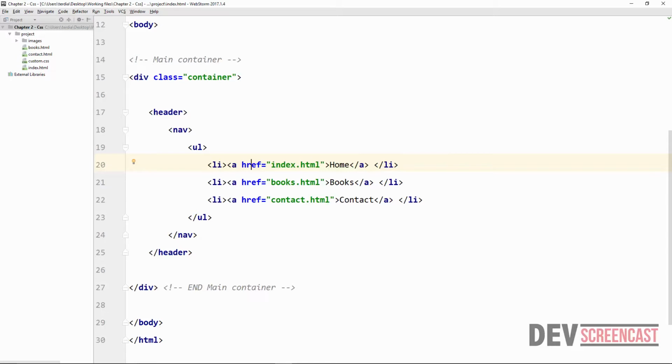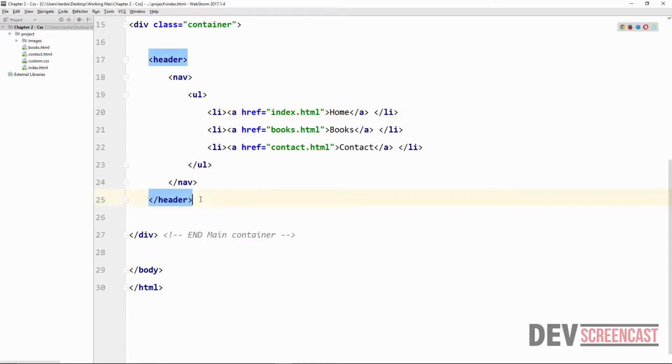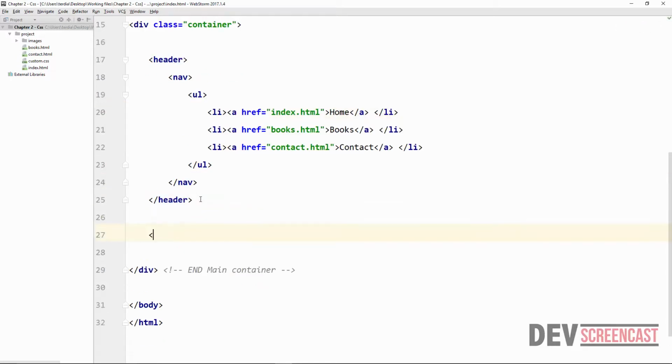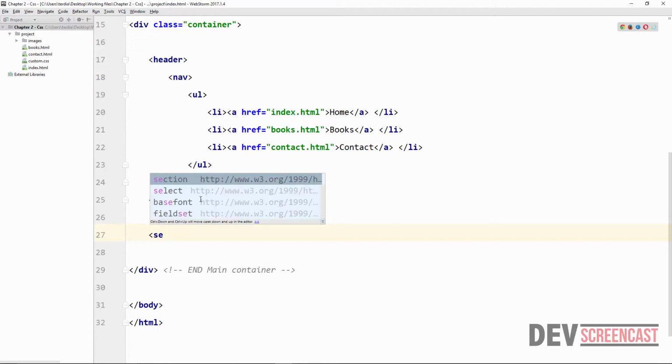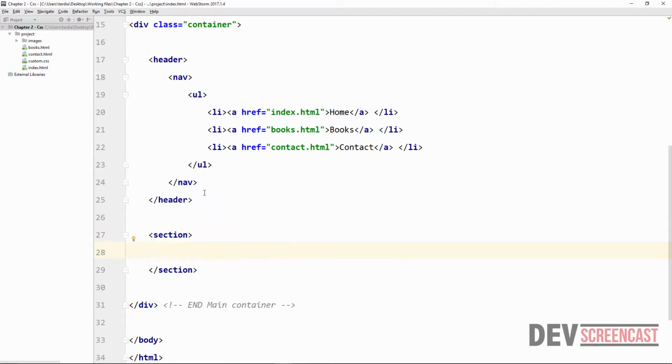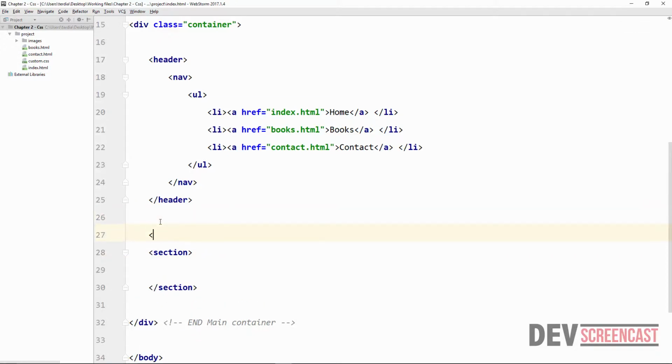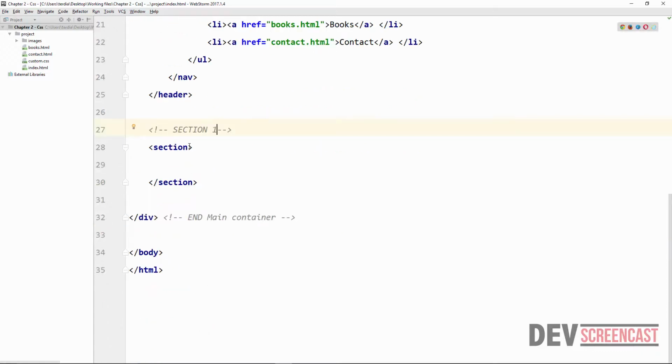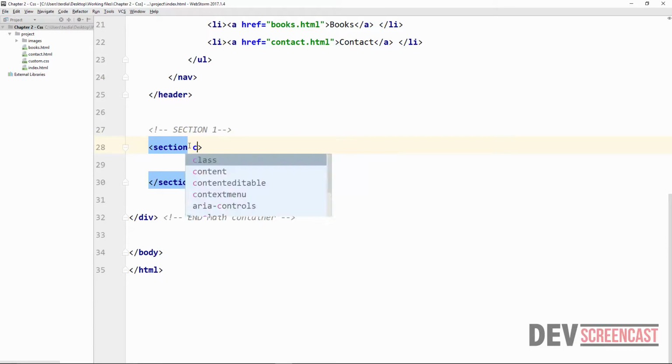The next thing that we are going to do is to create a section in our document. Right, so this section is going to hold the image and some other text that we'll be adding for this new design. Alright, so let's just put a comment here. So this should be section 1. Let's give this a class. We're going to give this a class of heroes.